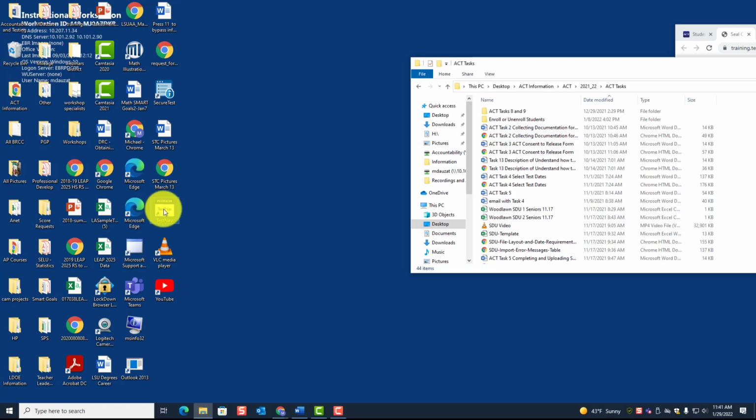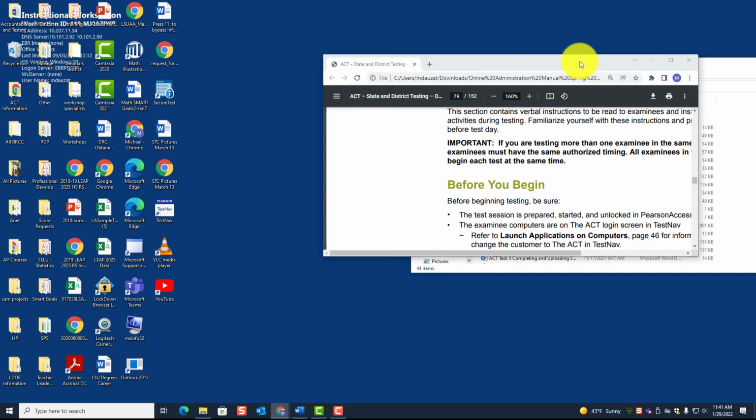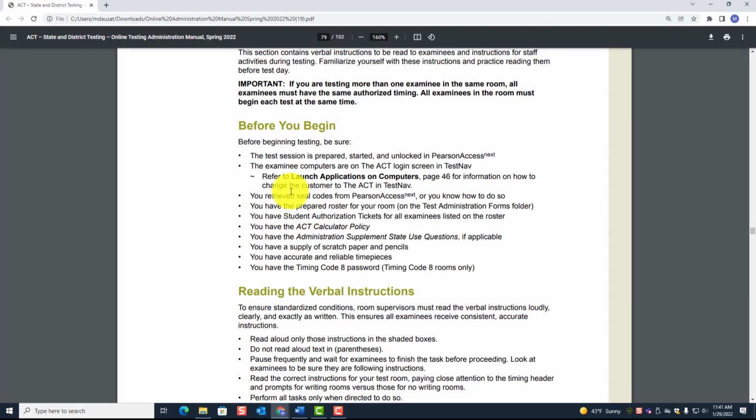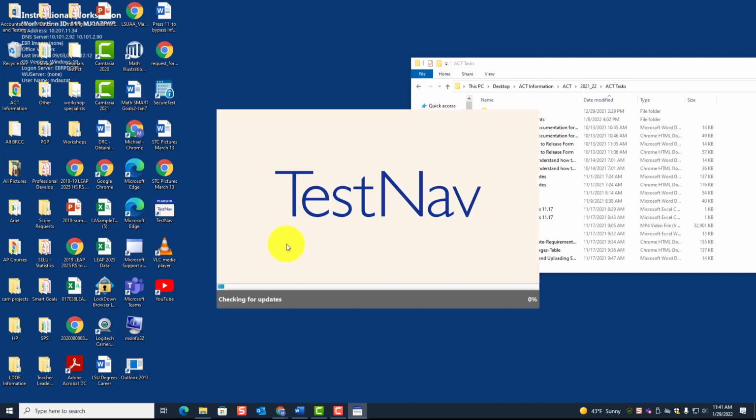If it's already on the desktop, then here is how you're going to launch this application on the computer. All right, so you're going to just click on this icon. So watch what happens when I click on that icon. When I click on that icon, it's going to say checking for updates.